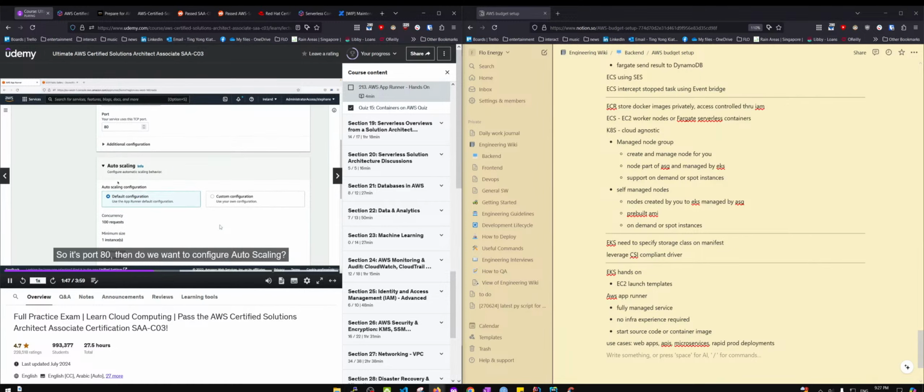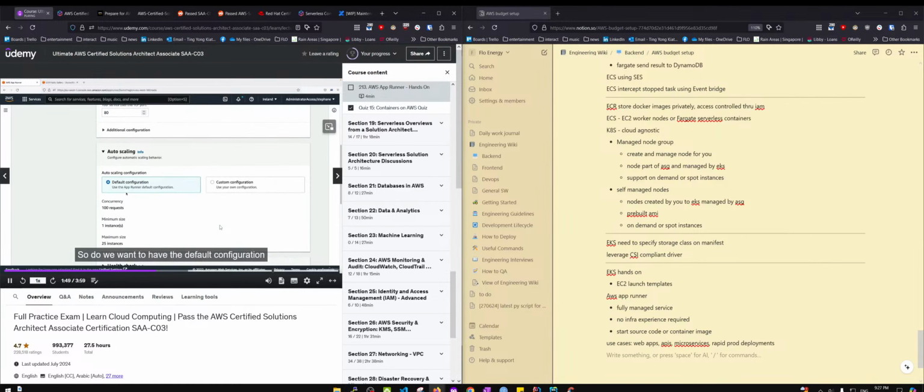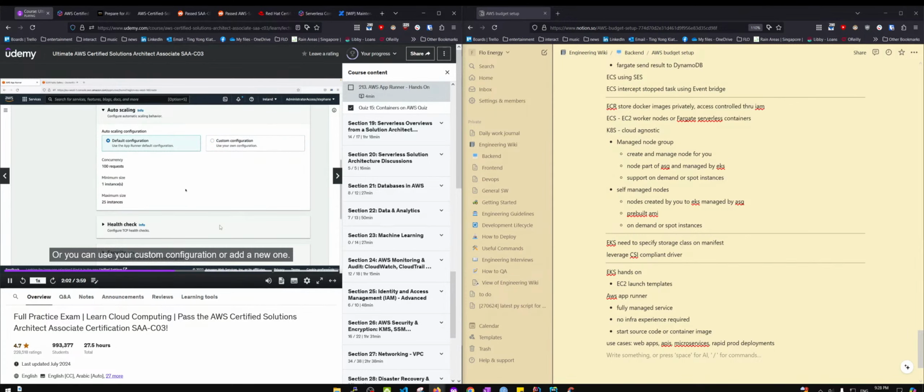Then do we want to configure auto scaling? So do we want to have the default configuration from 1 instance to 25 instances? And what is the concurrency? So with this scaling, we'll have 100 concurrent requests per instance, which is great. Or you can use your custom configuration or add a new one, okay?